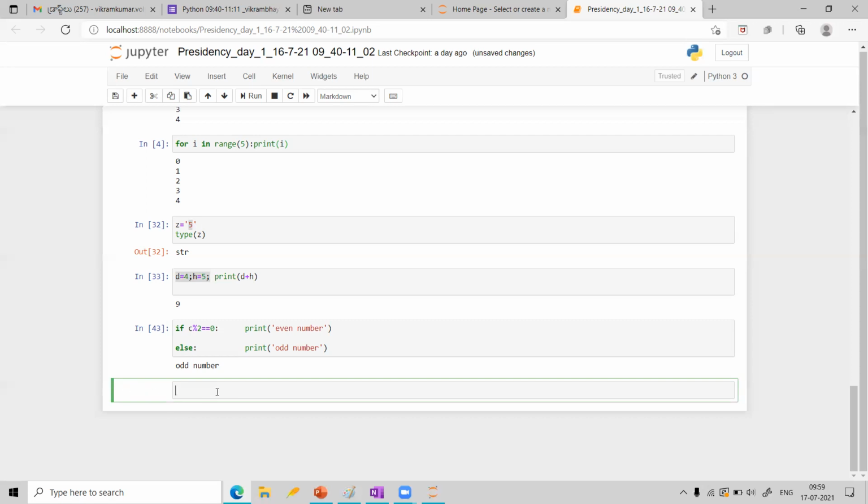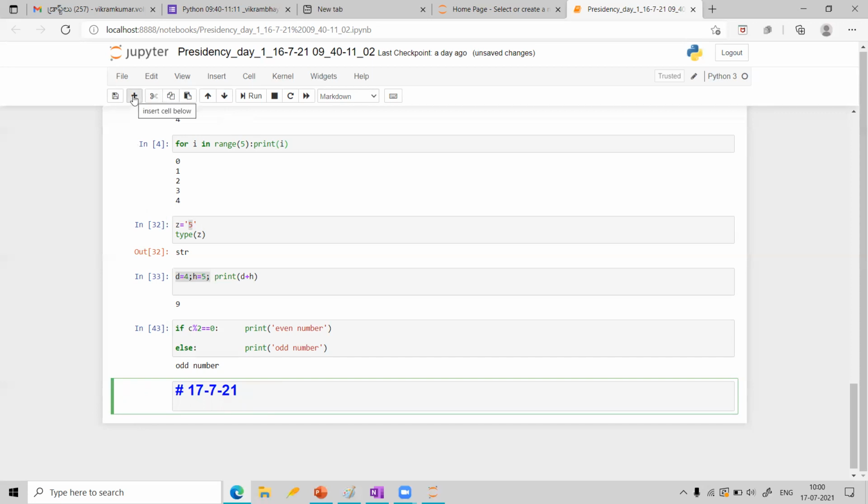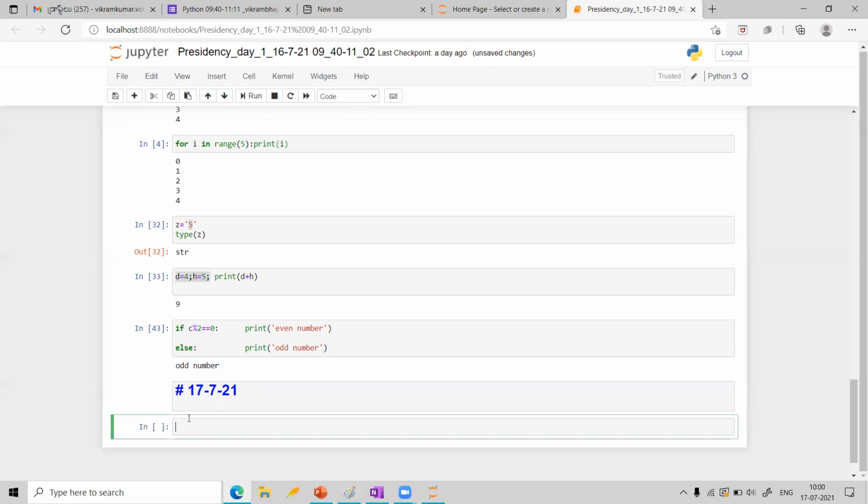Now I want to put a heading like this. So today's heading I will put the date, 17/7. That is the heading I am putting. Then next I will simply press enter. I want to go to the next cell, so to create the next cell below, I will use insert cell below. That will remain as your kind of heading. This is like a comment.